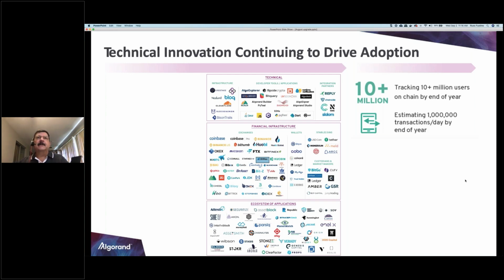All from the technical side, financial infrastructure, and there's a nice ecosystem of applications that are now being built as well. Things like Asset Block, where we parse out assets to multiple shareholders. On the technical end, we've got some really great explorers out there: Algo Explorer, Goal Seeker, TEAL, Algorand Builder, Algo Signer. I'm going to show that today. Algorand Studio. I mean, this community is thriving. Let me tell you, it is really, really building.